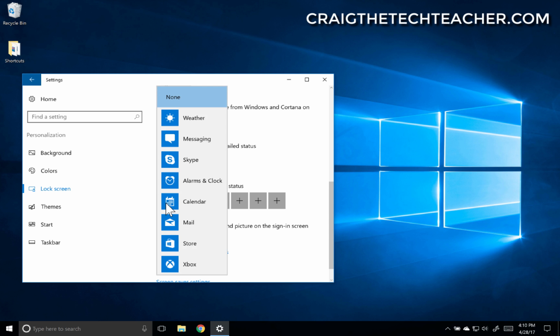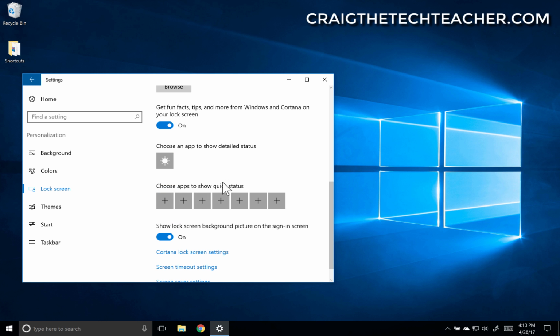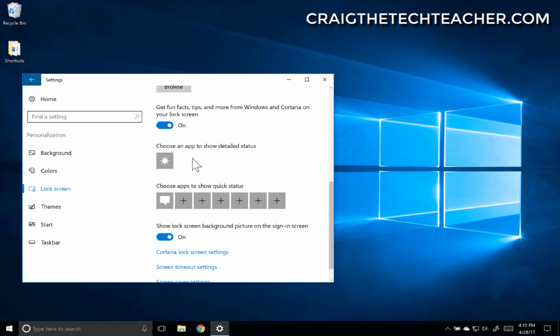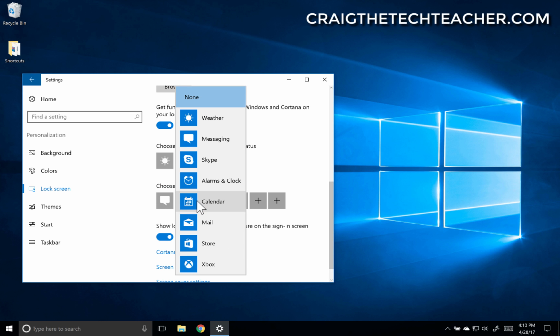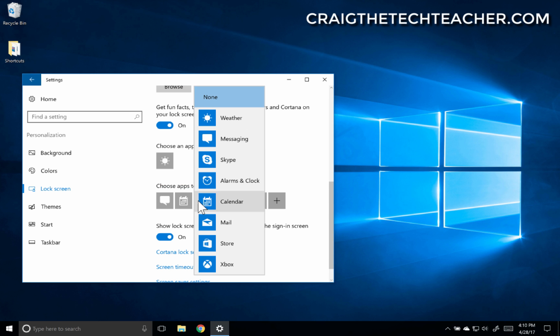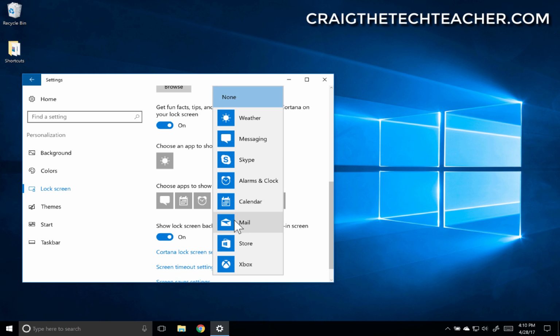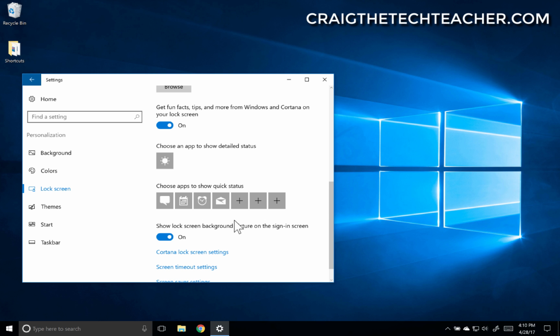But you can also add these little sub apps, and these are considered quick status. Quick status will give you notifications, essentially. It'll show you notifications on your lock screen. So let's say you want to show the number of messages, or how many calendar events are coming up. Or you want to have some alarms and clock information. Perhaps you want to know how many unread emails there are. So I just added those four items to my lock screen.